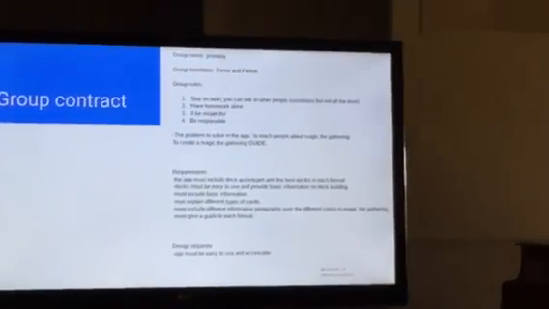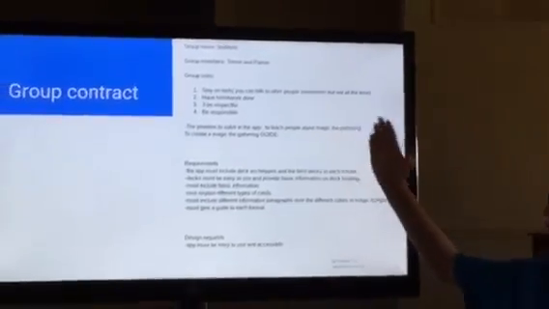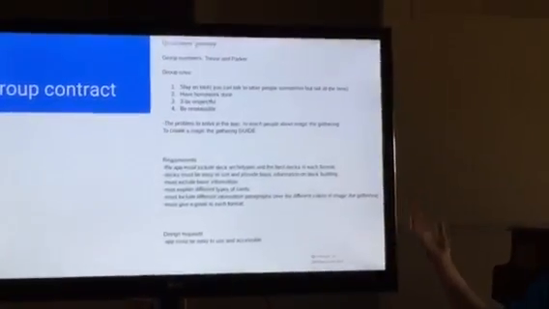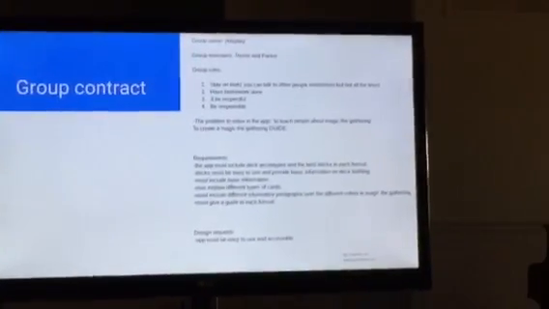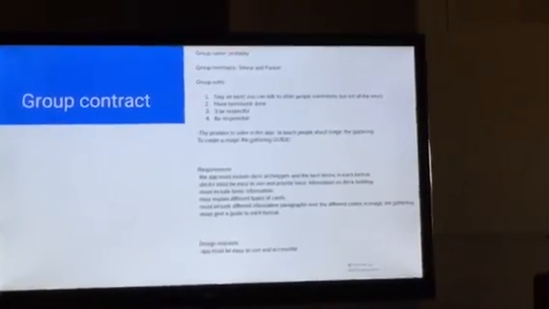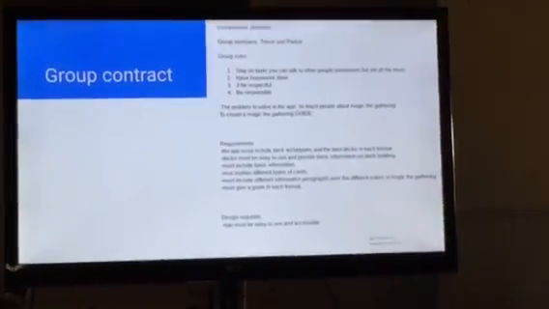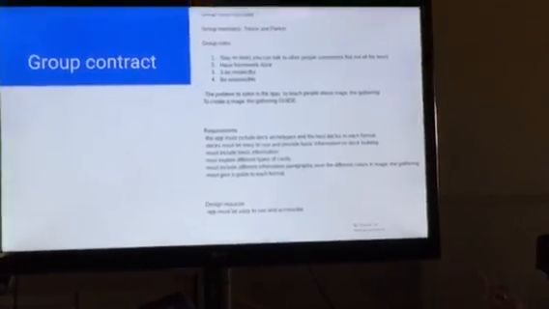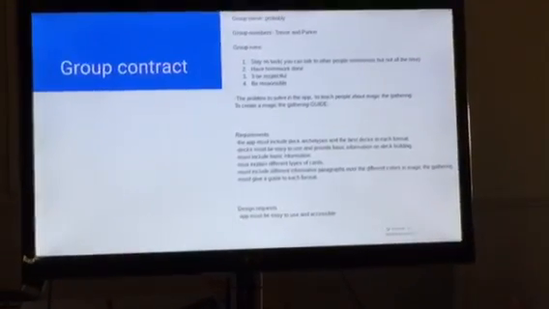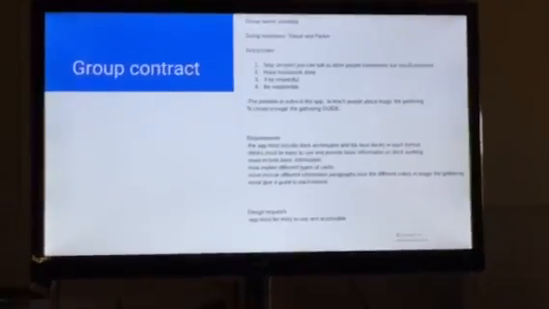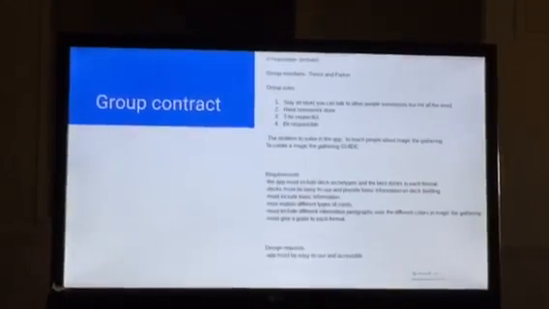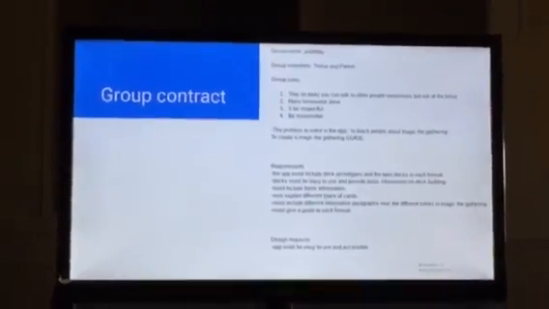So our group contract obviously displays the group members, the group name, and the group rules, which are to stay on task, have homework done, be respectful, and be responsible. The problem to solve in the app is to teach people about Magic: The Gathering and to create a Magic: The Gathering guide. The requirements: the app must include deck archetypes and the best decks in each format. It goes into that a little bit more, but since the format keeps on changing, you can't really have a meta like other games might.